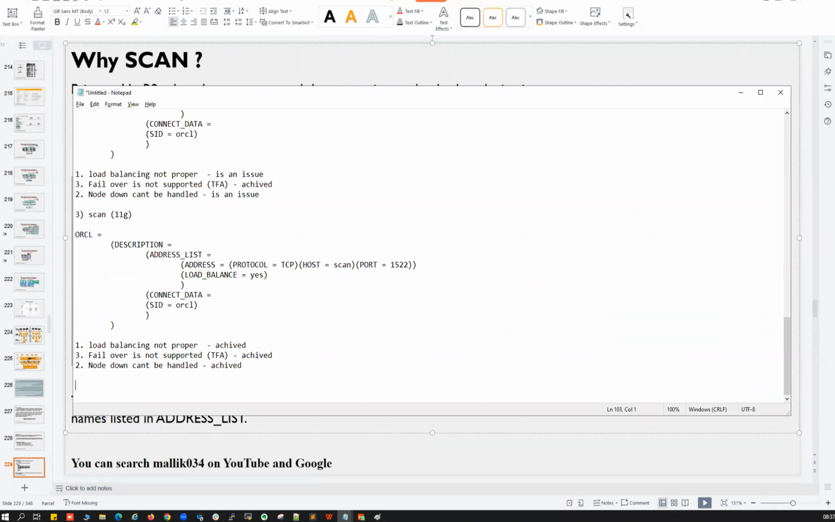But why was port 1522 used instead of 1521? You can use whatever port you want. There is no change. There is no specific restriction to 1521. You can use whatever port you want.